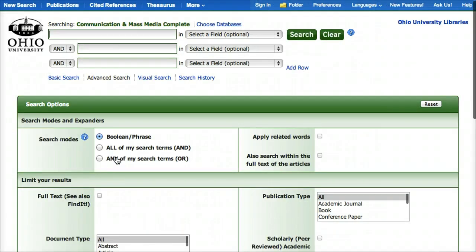I've already logged in on this computer, but if you're off campus, it will ask you to log in again before you get to this page, and that just uses your Ohio ID and password.